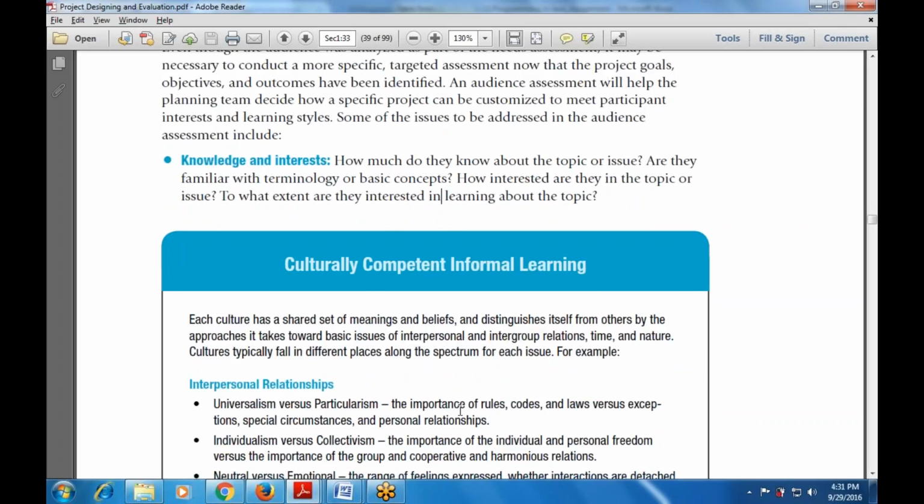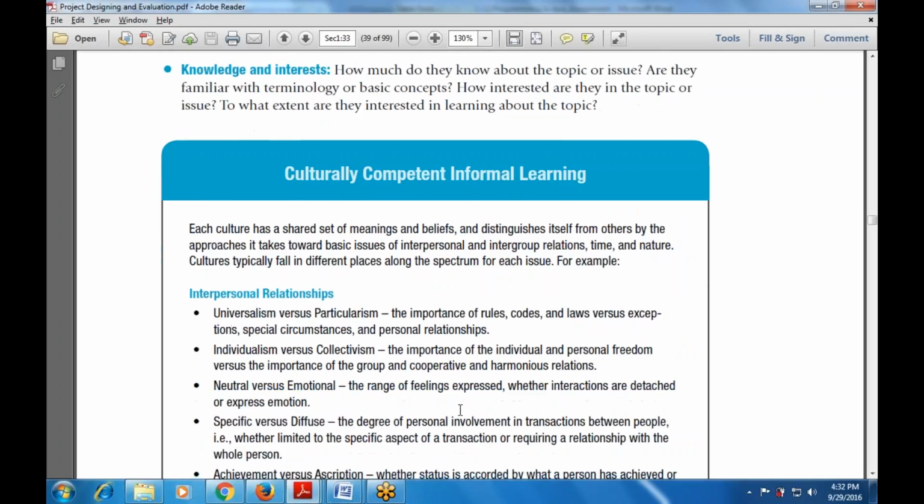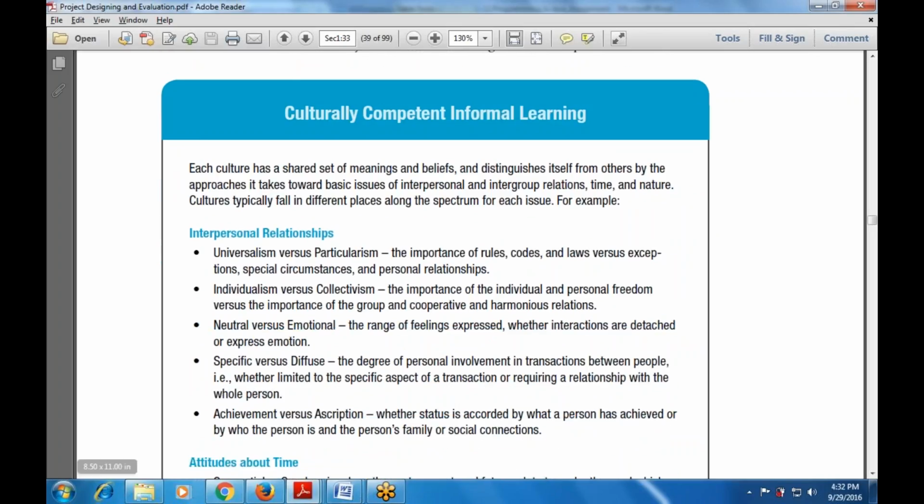So every culture has a shared set of meanings and beliefs, and that differentiates it from others by the approaches used with interpersonal and intergroup relations, time, and nature. That falls in the category of a spectrum. For example, when you talk about interpersonal relationships, that includes 5 points.